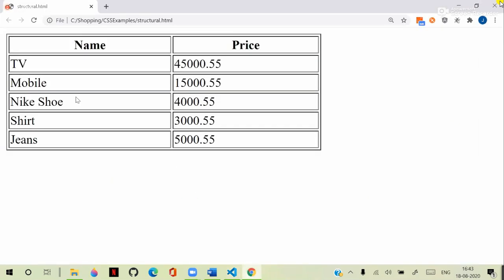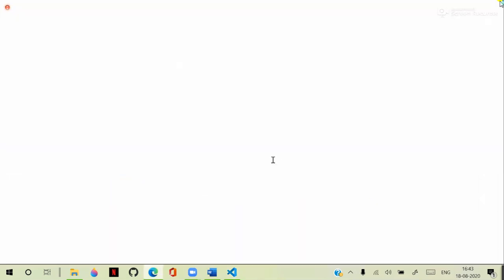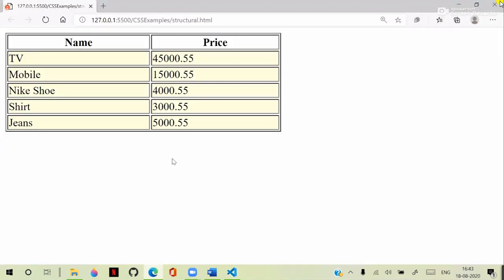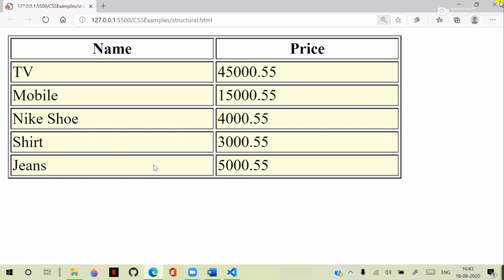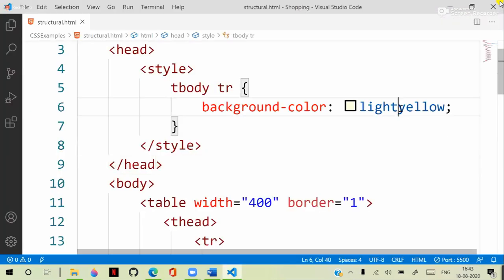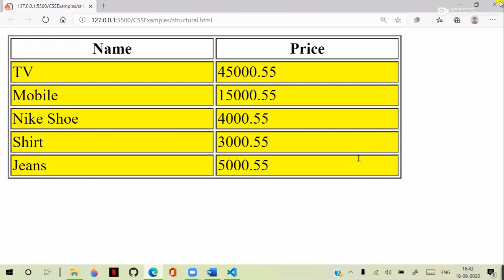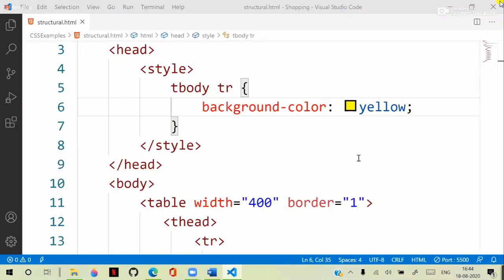So I will open it in a live server. You can see that the color is applied for all of them. I just defined it to make it dark here. So it is applied for all of them. But I want to apply only to the first child.